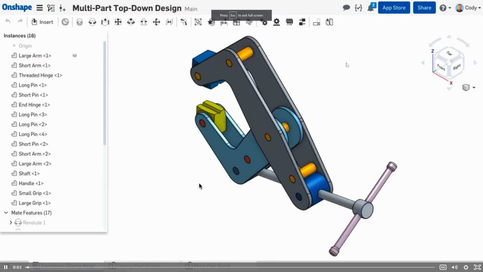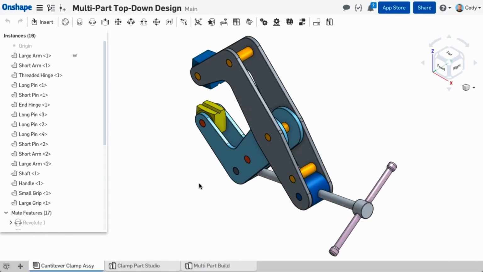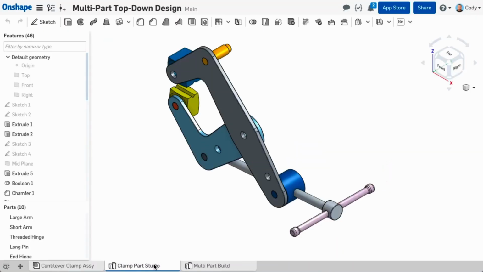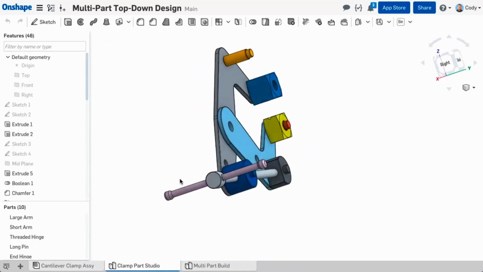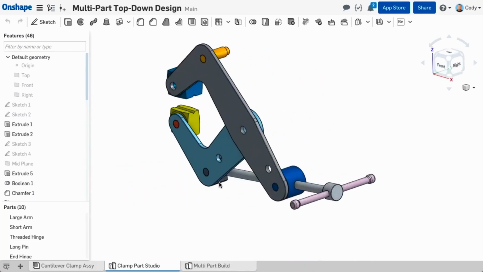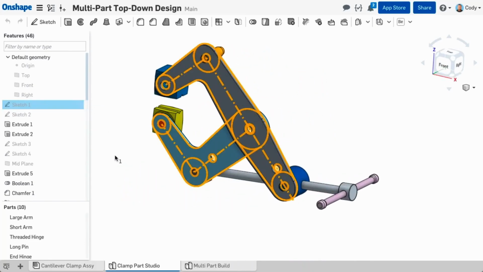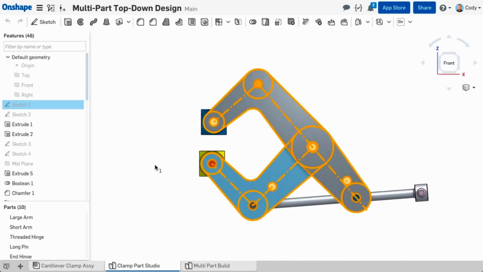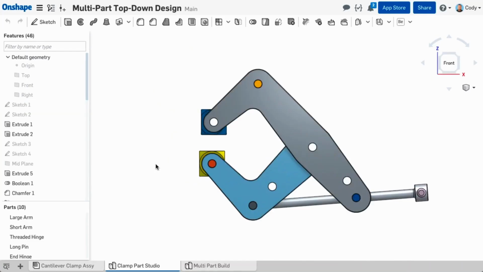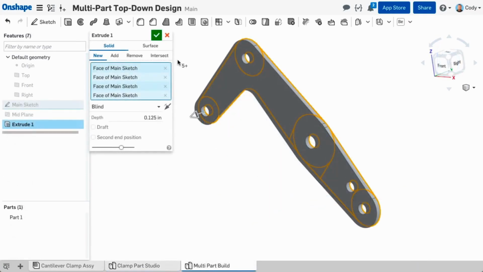Doing top-down design in a multi-part Part Studio can make creating unique and interrelated parts easy. For example, here we're designing a cantilever clamp, and if we switch tabs, you can see that all the parts of this clamp were designed together in a single Part Studio. In fact, all of these parts are driven from a single sketch. So let's take a moment to discuss how this example was created and some of the advantages of designing this way.